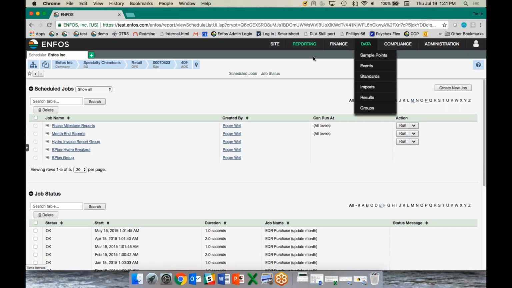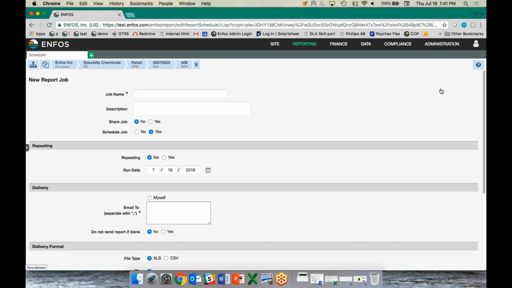To create a scheduled job, you go to this report scheduler, open the scheduled job section, and click Create Job. You have to make sure your report is already set up as a favorite. That's the first step before you can do this. You give your job a name and an optional description. You choose if you're going to share this job or not, and if you're going to schedule this job to run automatically or not. Now, I will say most of our ENFOS admins suggest leaving that share job as no, just because it keeps the screen a little cleaner.